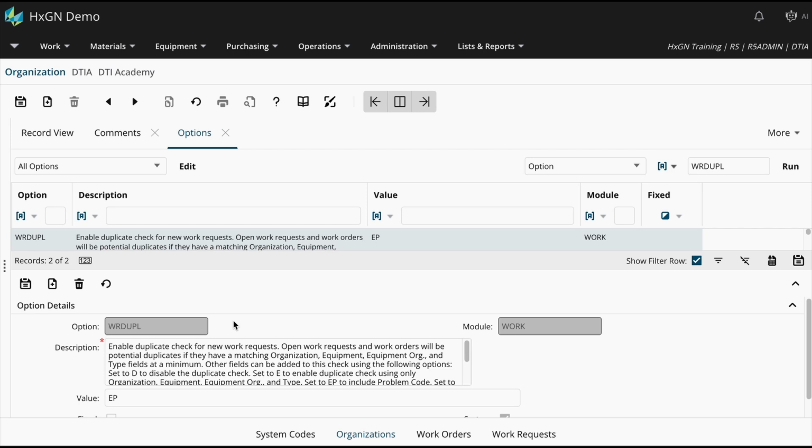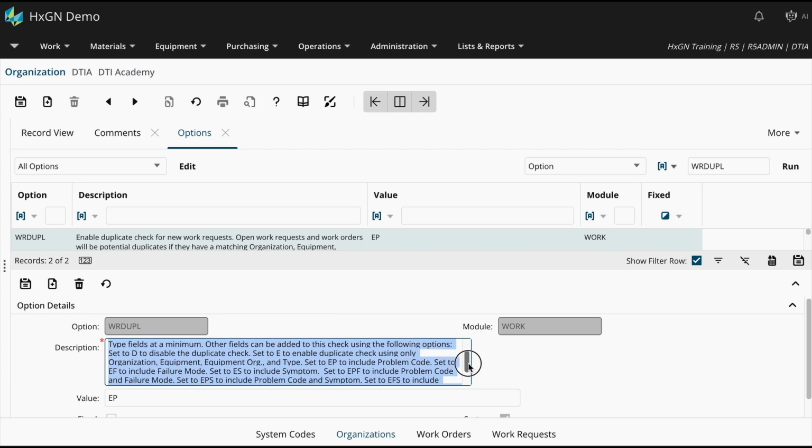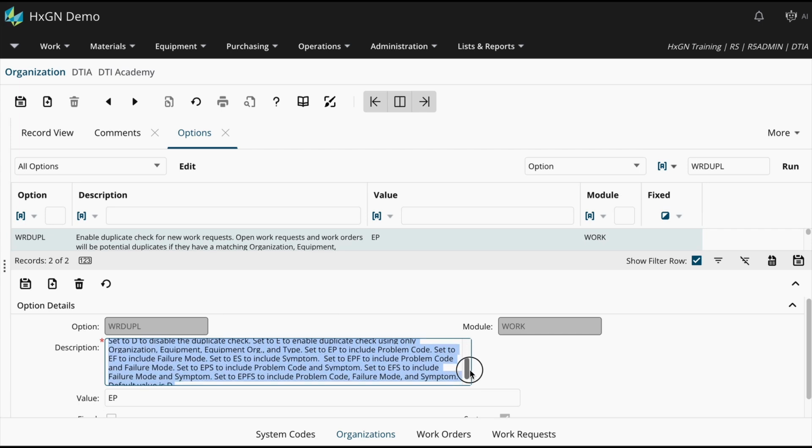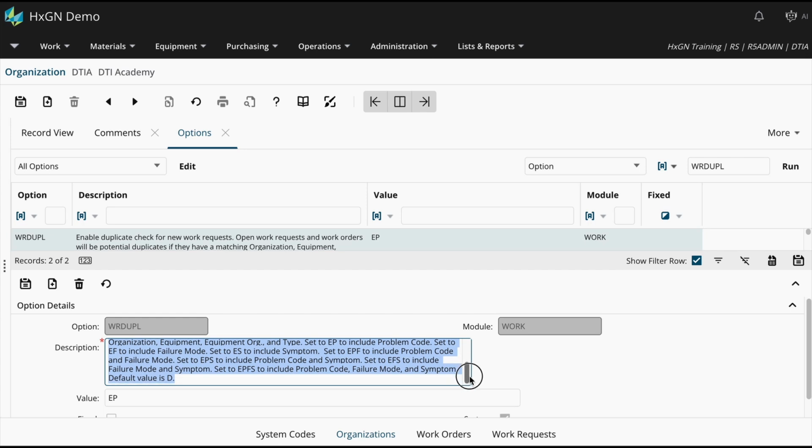To enable this functionality, the WRTUPL organization option will need to be updated. As you can see in the description, there are a number of options available. The system will check for duplicates based on the organization, equipment, equipment organization, and type. Additionally, you can include a variation of the problem code, failure mode, and symptom to include in the check.